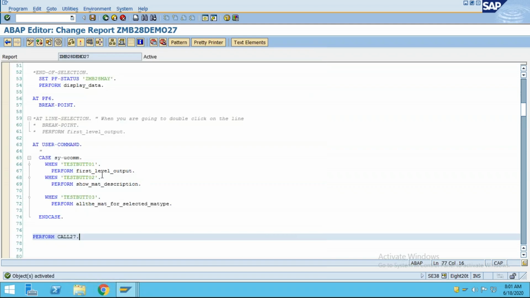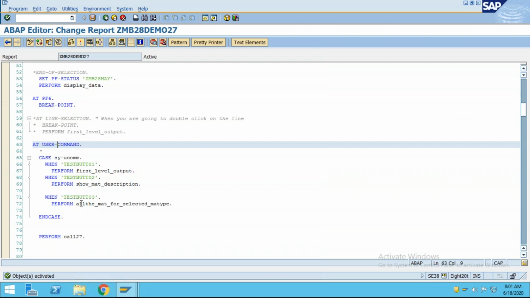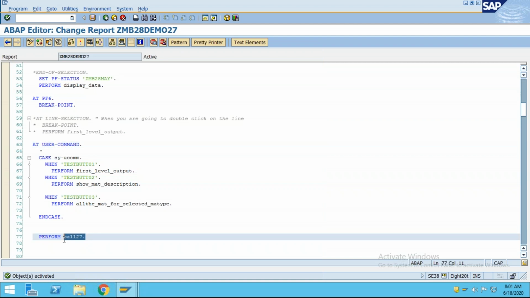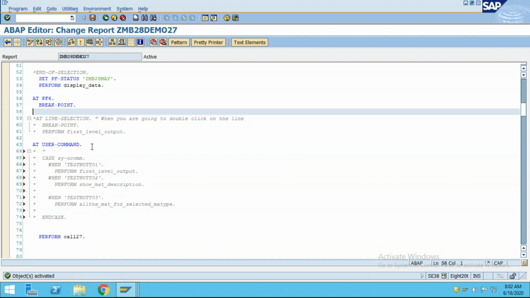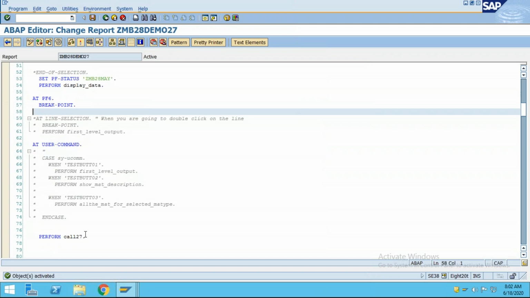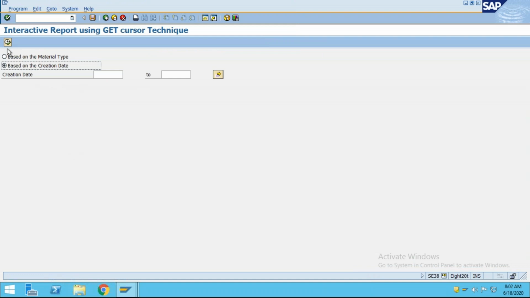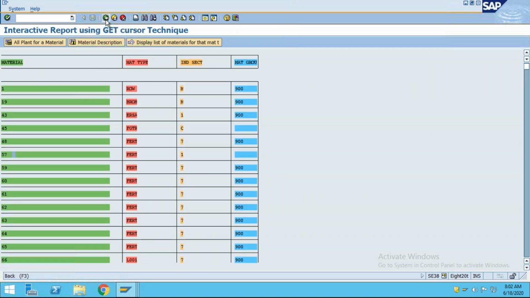Activate this one, check the syntax. Now activate. So you can see that at user command, this call 27 is going to run. I have commented all these other things, I don't want to see anything as of now. I just want this call 27 to get triggered. Run this and double click on anyone, you can see that this is program number 27, right? That particular subroutine is getting executed.